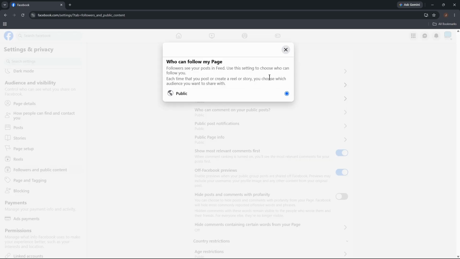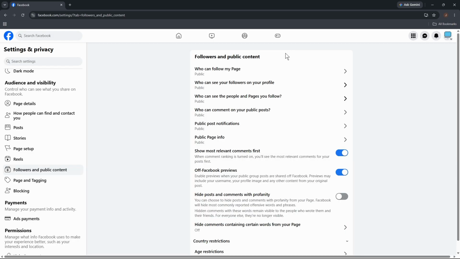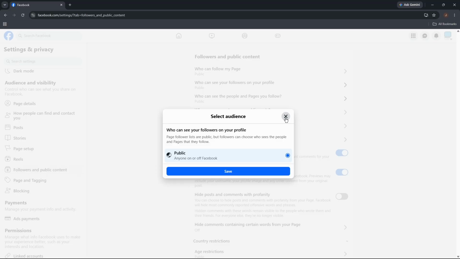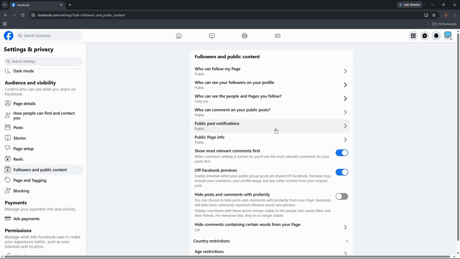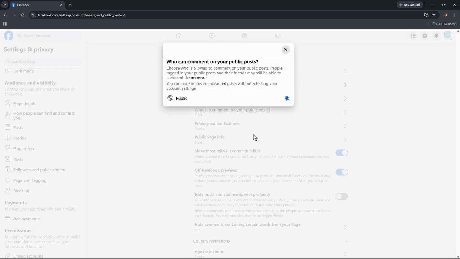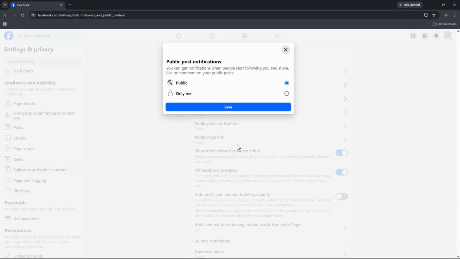So you need to open these options one by one, and wherever you see the option Only me, you need to choose that. Like right here you can see we have the option Only me for this, Who can see the people and pages you follow option. So we need to simply select Only me, and you need to do this for all of these options. Wherever you see Only me, select that, and this is how you'll be able to manage the privacy for your Facebook page.